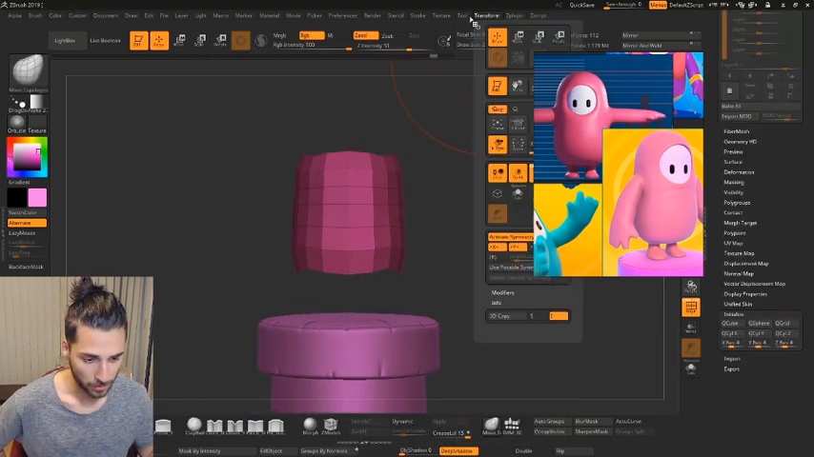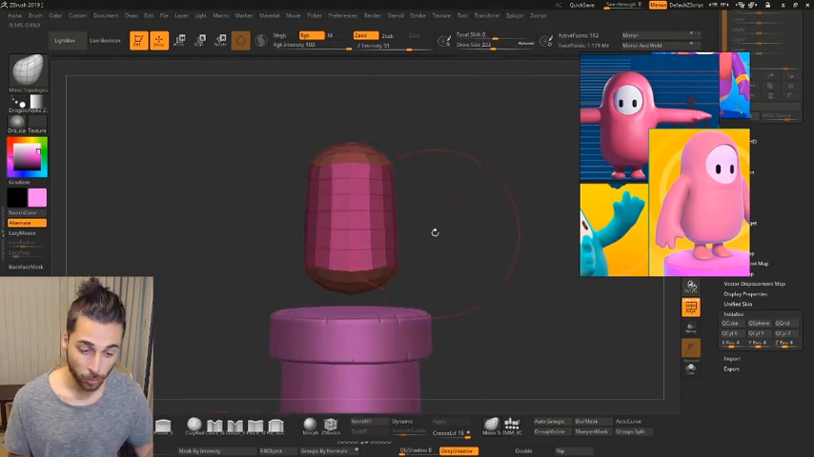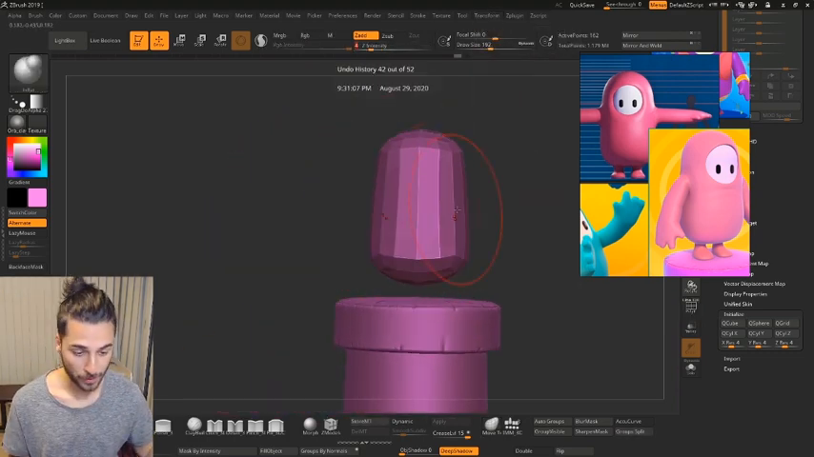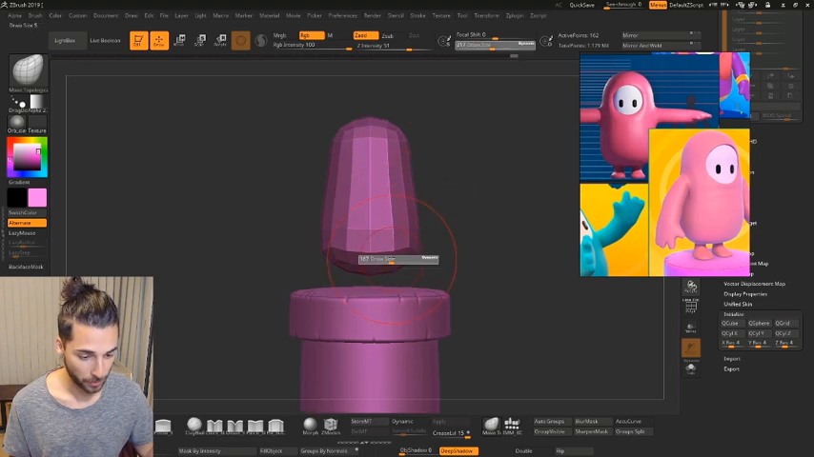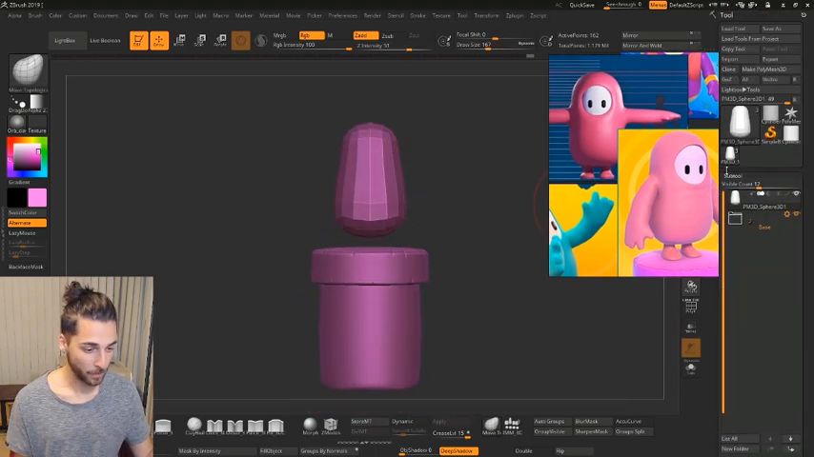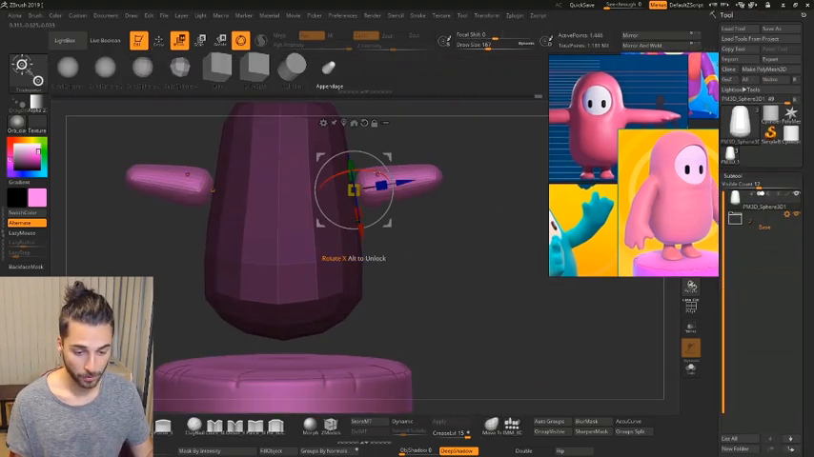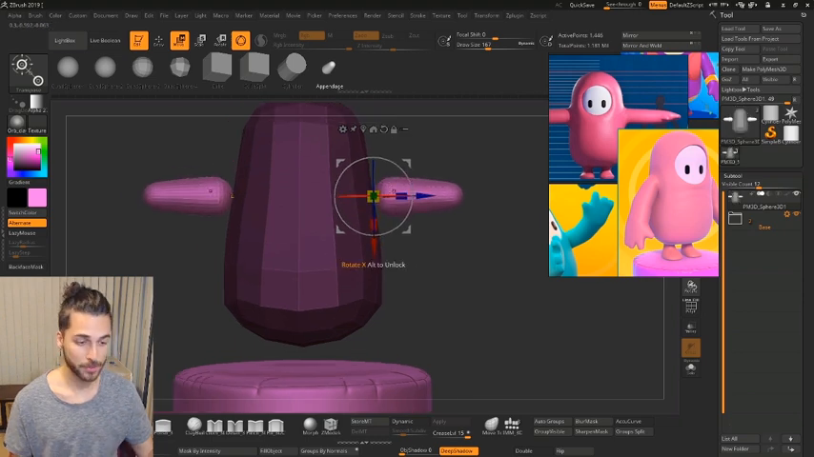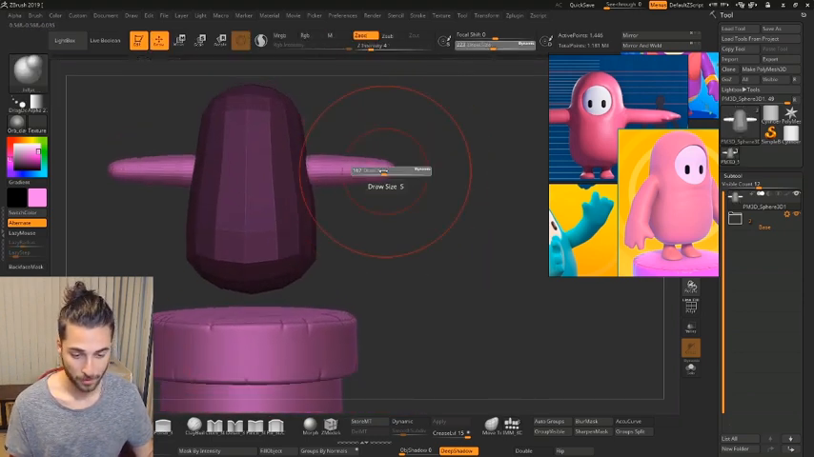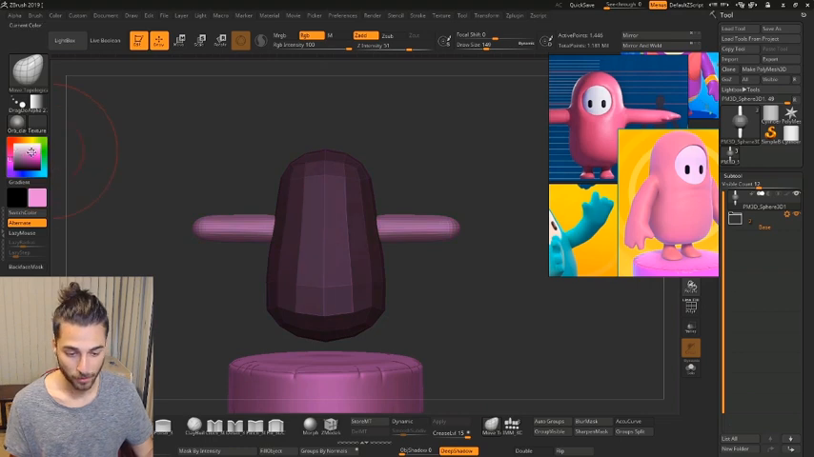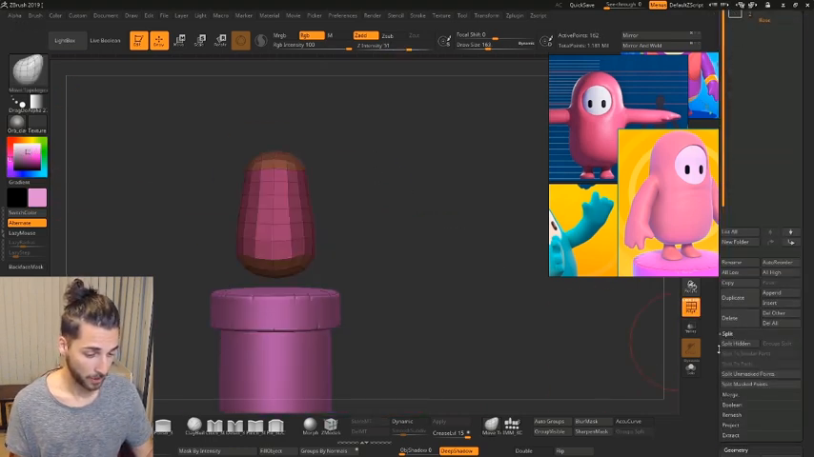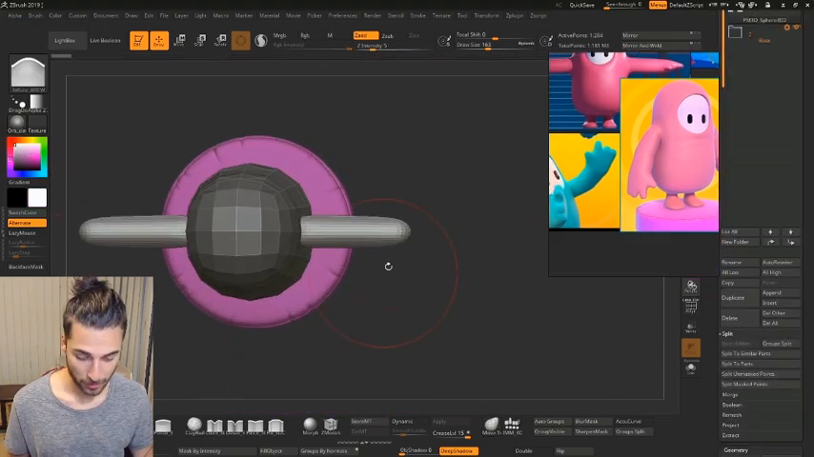So this stream was about creating the guy from Fall Guys, that game that everybody's playing right now. I saw everybody playing and I found it really fun to watch, so I decided to buy it and play. I think it was that same day that I started sculpting this character's default skin.